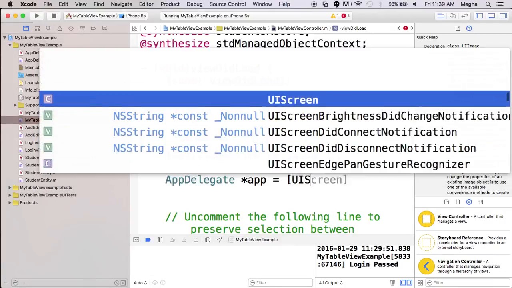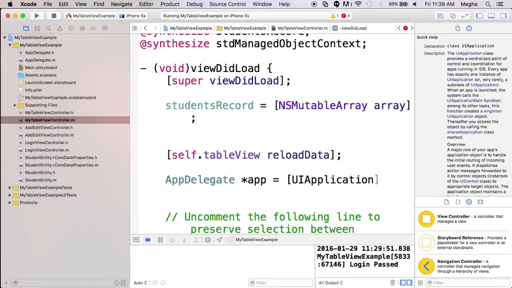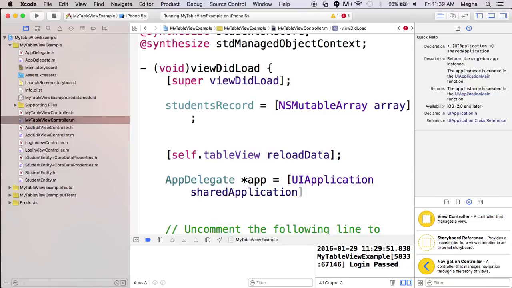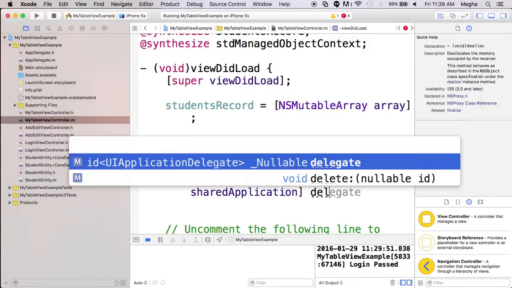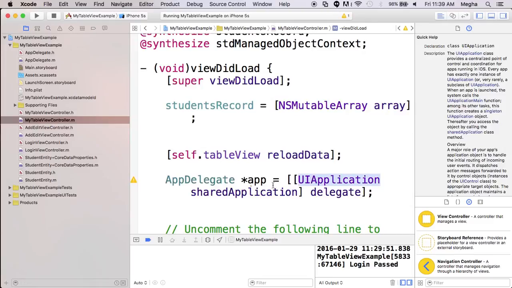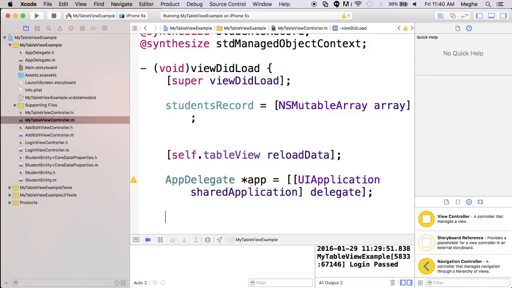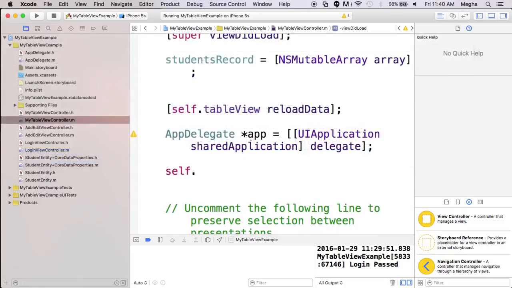I think UIApplication, shared application. Using that, I can get the instance, the instance of your application. From there, you identify what is the object defined inside. You will end up getting an app delegate object. So app delegate, since you have got it, now time to initialize this particular managed object context, which you defined in this particular class or view controller, my table view controller.